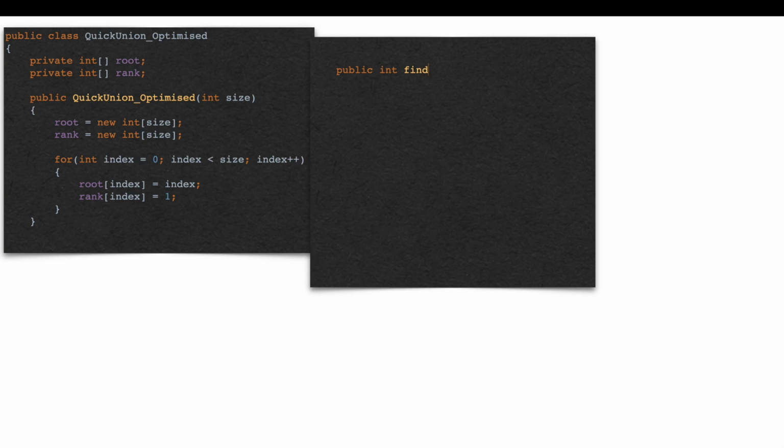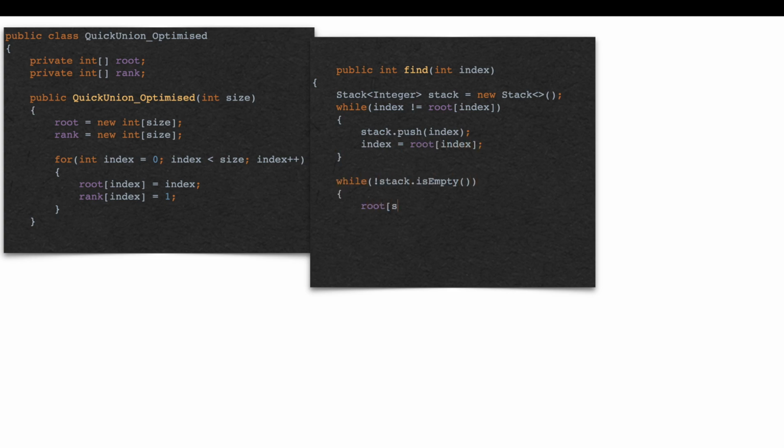Here we apply path compression. We take the index, which is nothing but the vertex. You initialize a stack. If the index and its root value are not equal, then we push the index to the stack and we move on to its parent. Then we iterate over the stack until it becomes empty. We just reassign root of stack.pop equal to index. So finally the index is going to be the root. That's it. That's how we apply path compression.